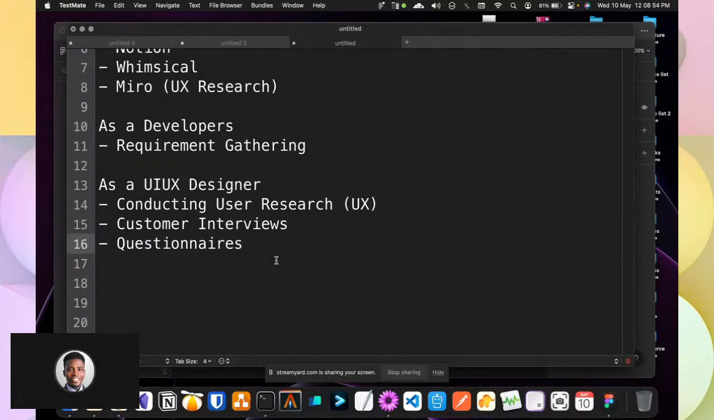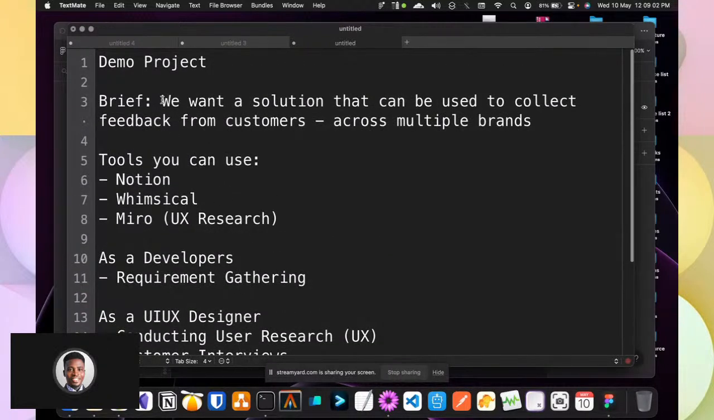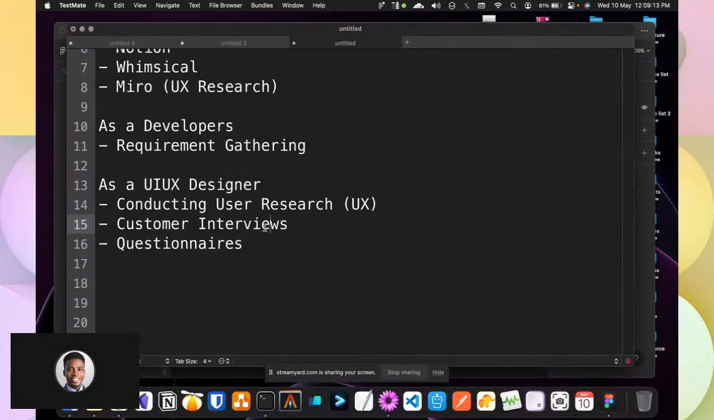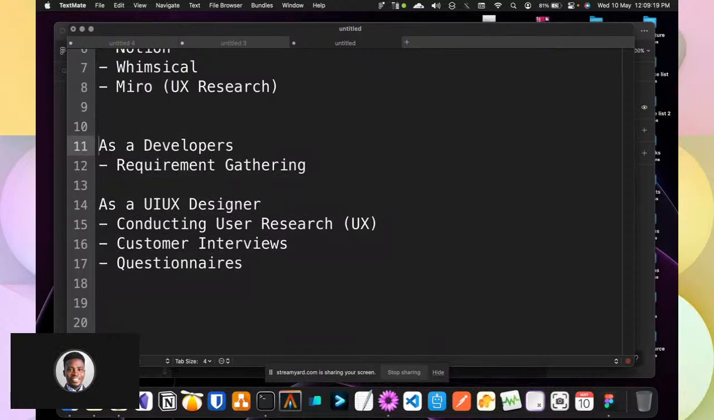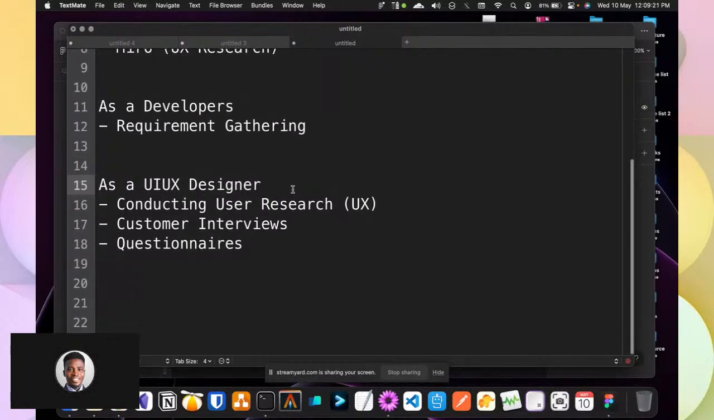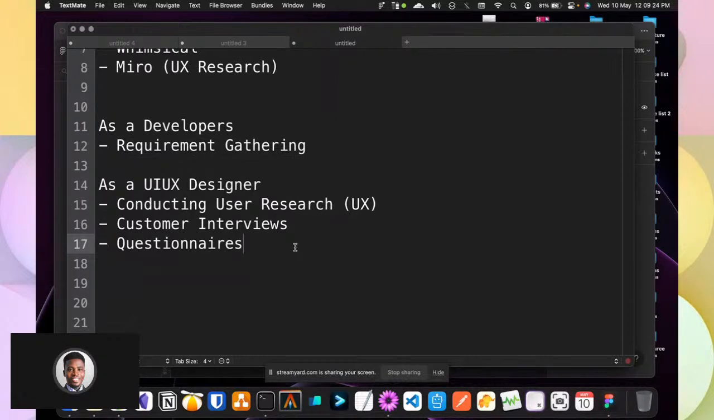Now, I want us to really communicate using the chat. I want you to tell me what are some questions you think you can ask. Imagine someone is telling you, okay, this is what I want: we want a solution that can be used to collect feedback from customers across multiple brands. What are some of the questions you can think of right now? Whether you're an engineer, designer or product manager, feel free to drop your ideas in the chat, because I don't have any solution already. We're building this from scratch, and we need to move very fast. So tell me, what are some of the questions you might want to ask as a designer?